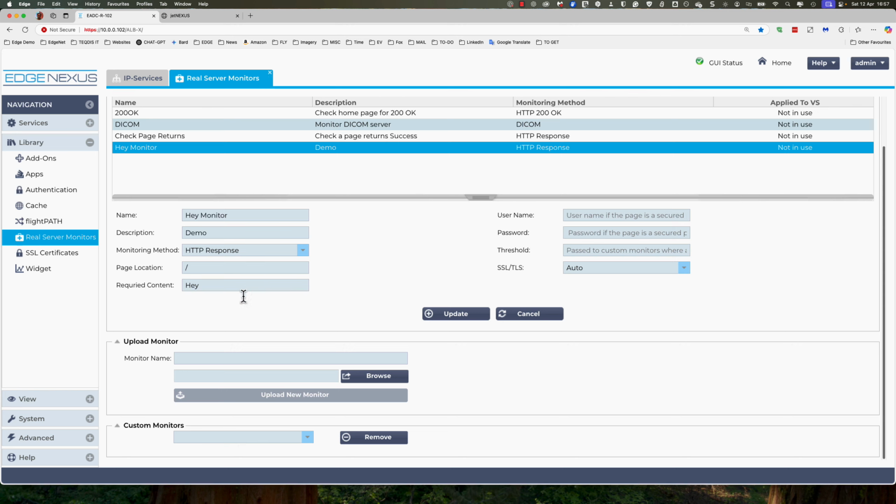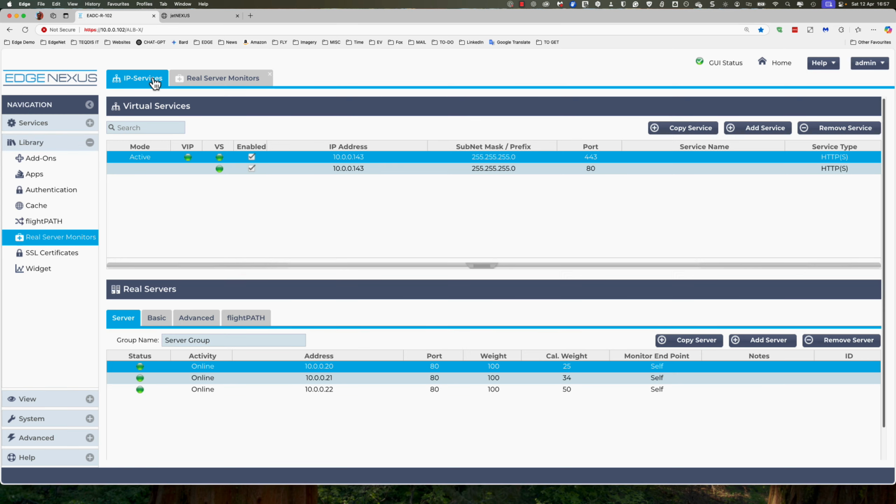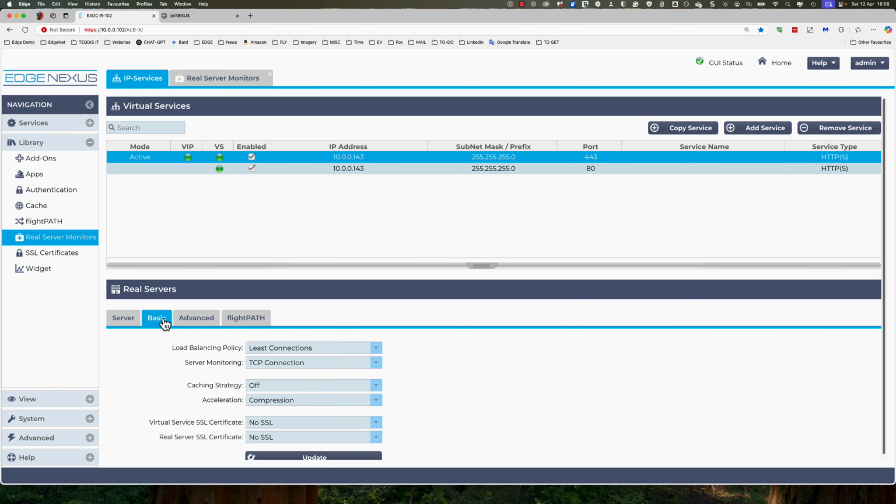So let's have a look to see how we can use the monitor Hey. We'll go back to IP services, and we can see here that we've got our virtual service and our three real servers. So what I'm going to do here, under basic, is select the new monitor Hey, and I'm going to delete TCP connections. You can keep it there if you wished, or you can even add 200 OK.